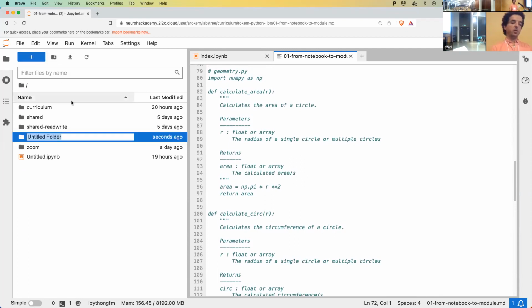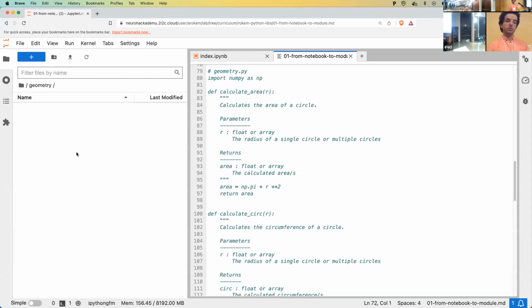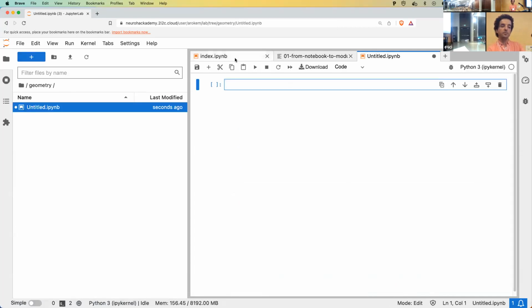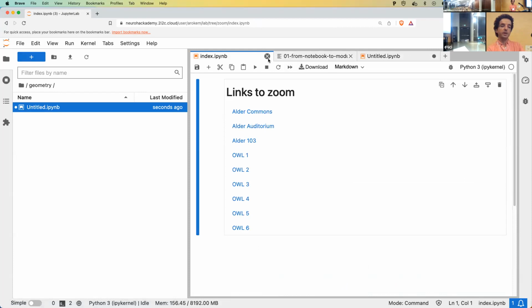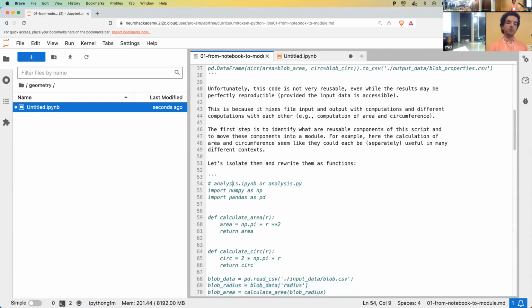So I'll start a project here called geometry. And in geometry, I will create, just a little bit of Jupyter stuff. This plus here takes me to this launcher, and I can launch a notebook here. This notebook won't quite work, but I can copy this code into it that I had here.